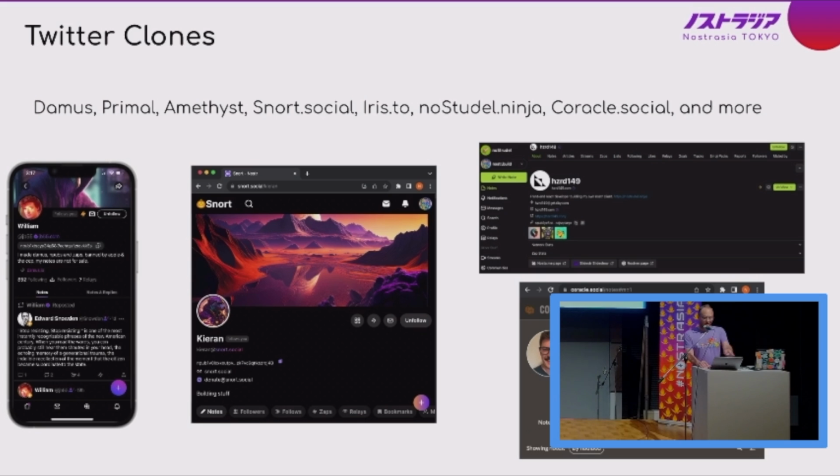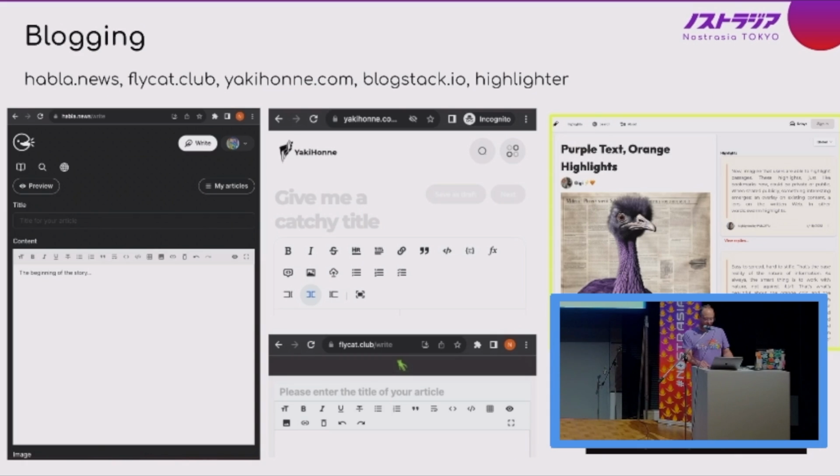I recommend, start with one of these. If you're interested, if you haven't used Nostr, start with one of these apps. But there's so much more. That was just one slide.